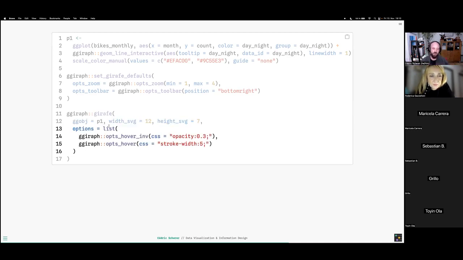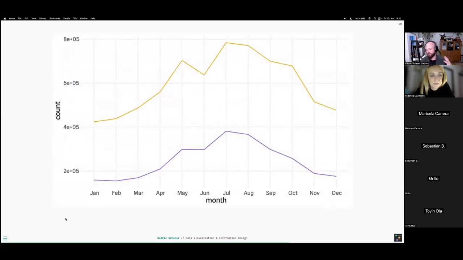And then we can also override some of the options with the opts functions, where we can pass some arguments and also some CSS code here. So here I say basically when I hover on something, line 15, the stroke should be increased to a value of 5. And the inverse, so everything which is not hovered, should become more transparent. And this is now a line graph in action, likely not a plot you usually want to use interactivity on, right?